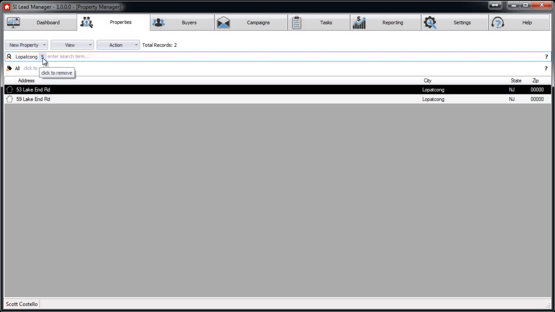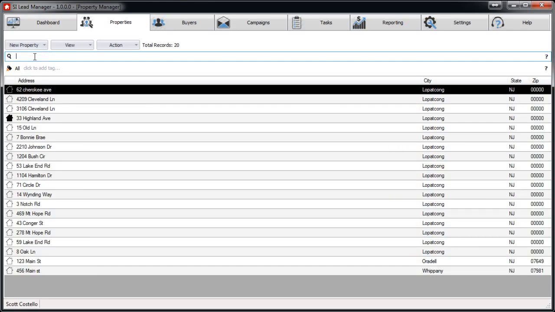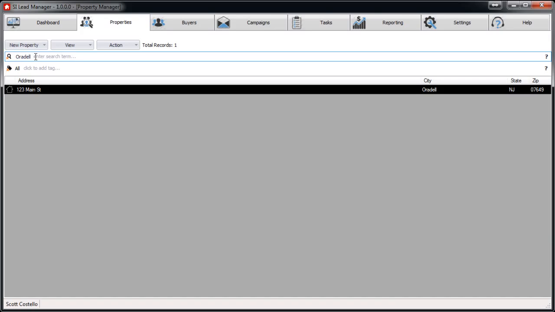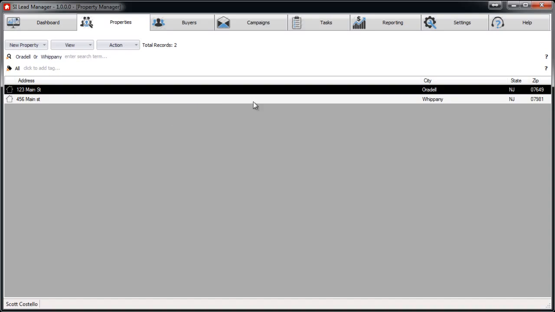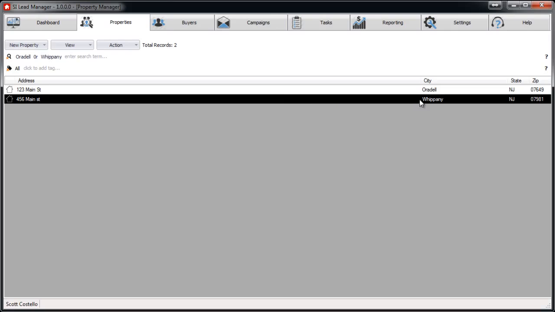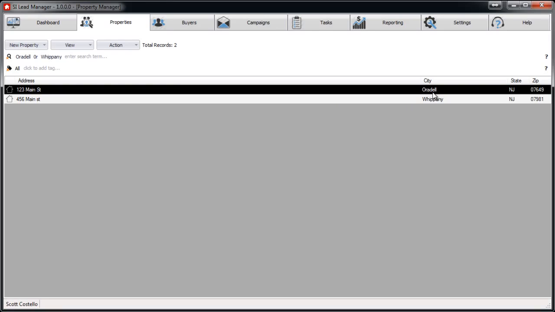Now let's do an OR type of search. Let's clear this off, all of it, by clicking the icon. Now let's say we want to look for properties that are in Oradell. Or, now to do OR, you have to hit the Control key and the O key on your keyboard, and it'll pop up an OR word, or Whippany. So now you'll see that I have a property in Whippany and a property in Oradell.